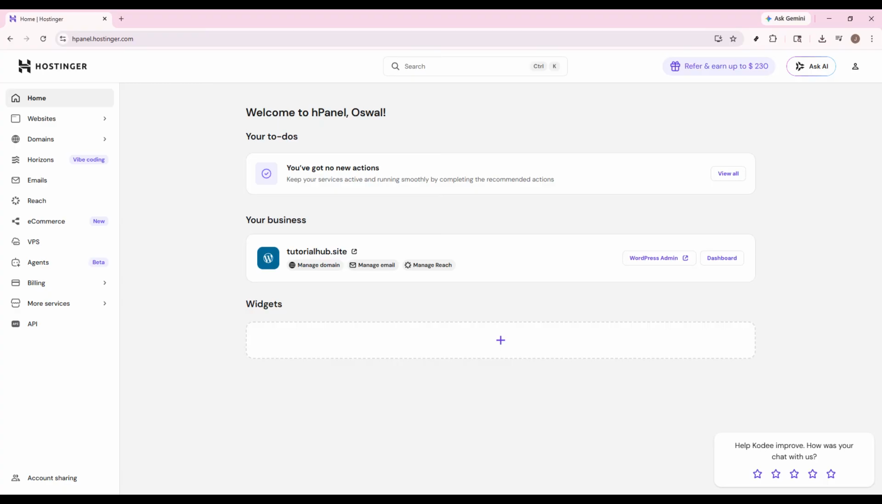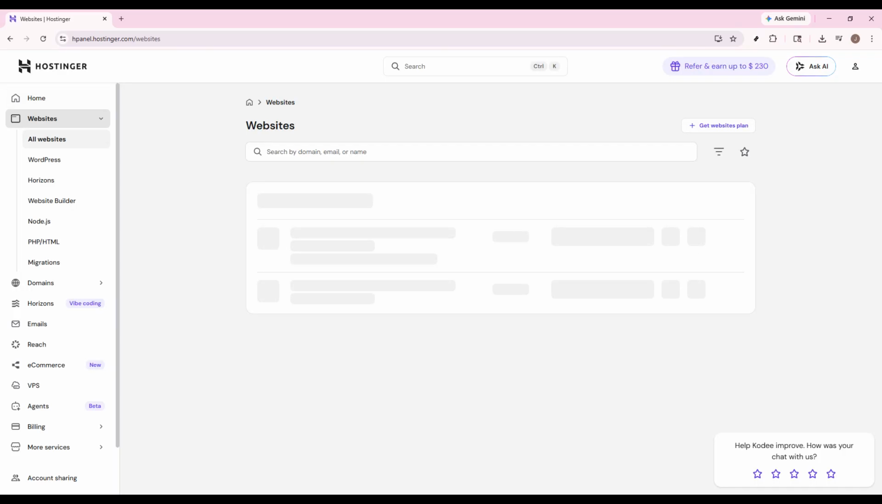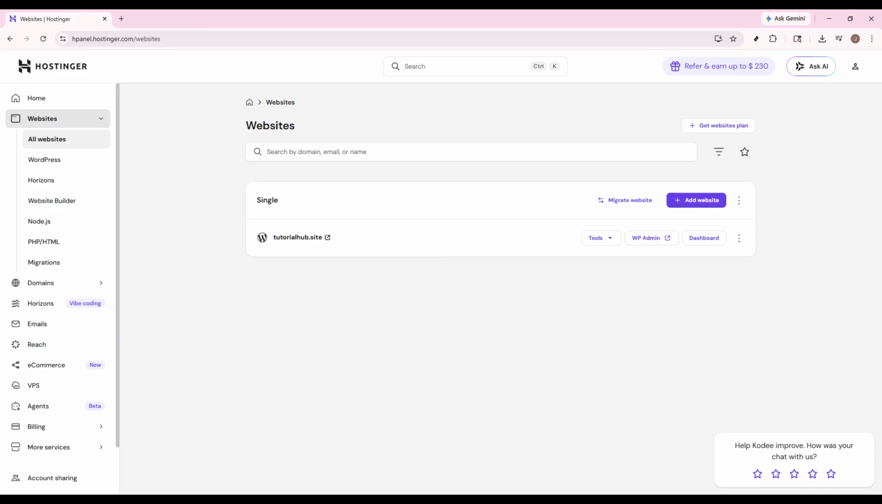First, go to the Hostinger dashboard and sign into your Hostinger account if you are not already logged in. Once you're inside the dashboard, look for the Websites section. This is where Hostinger lists all of the websites connected to your account, so click on Websites to continue. After that, you'll see the site you want to manage. Next to your website, click WP Admin.